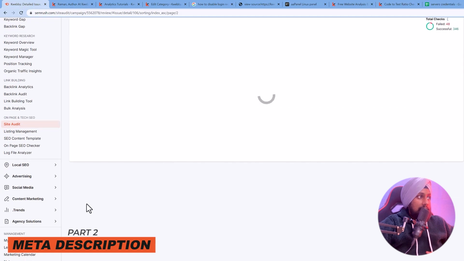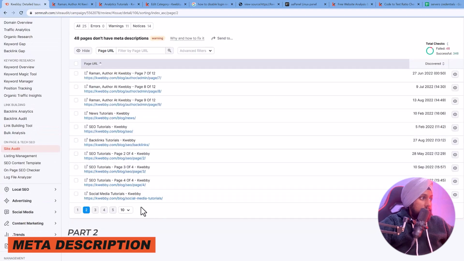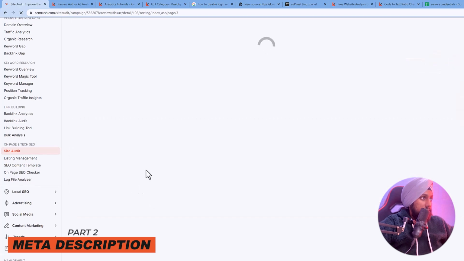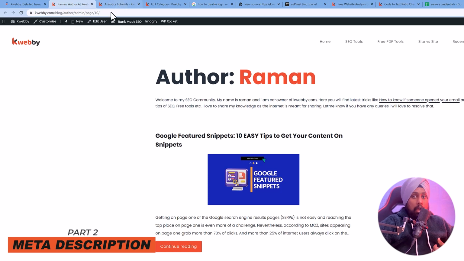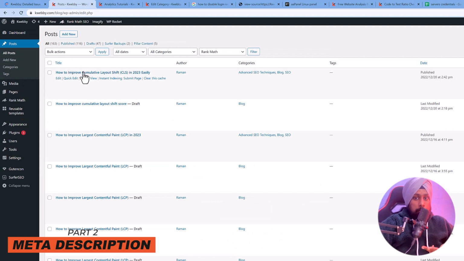Let's see if there's any valid page that has no meta description. So let's browse that. See, all are navigational pages here. If it has something for me, no, all are navigational pages here. So now, if you have something like that, then what you need to do is have a plugin like Rank Math to ensure your meta description is up to the mark.